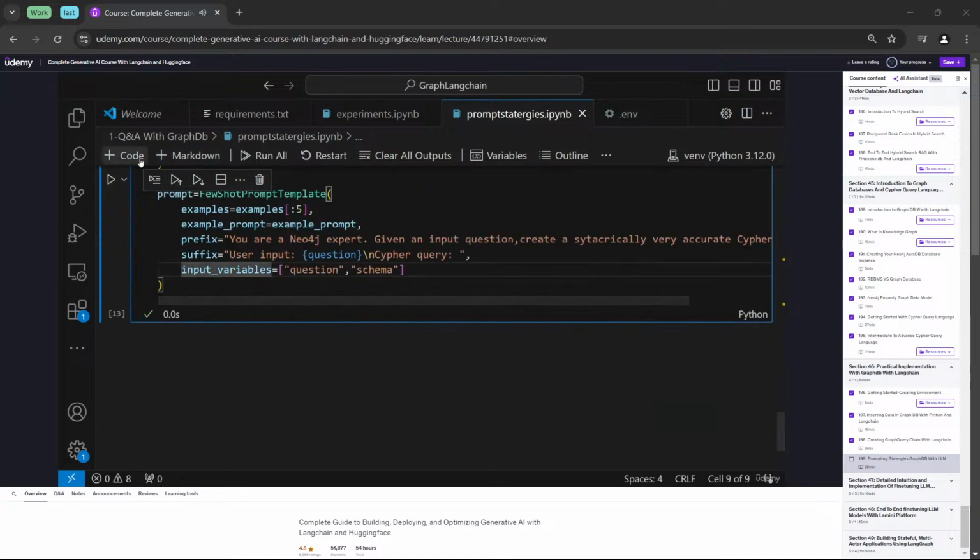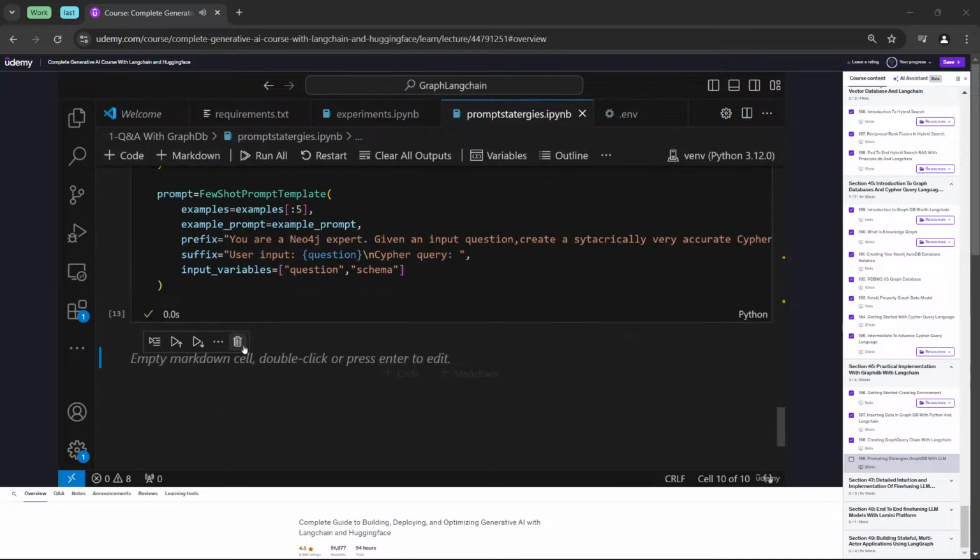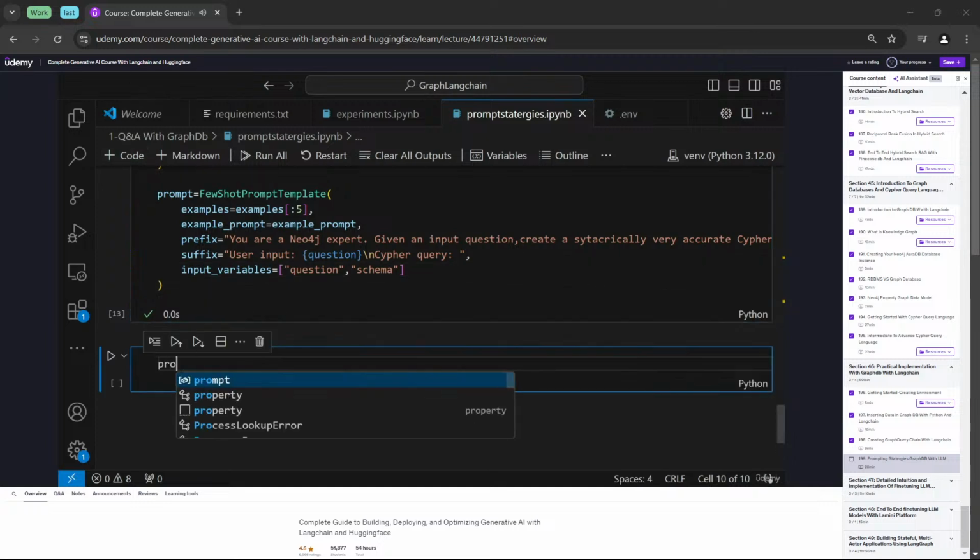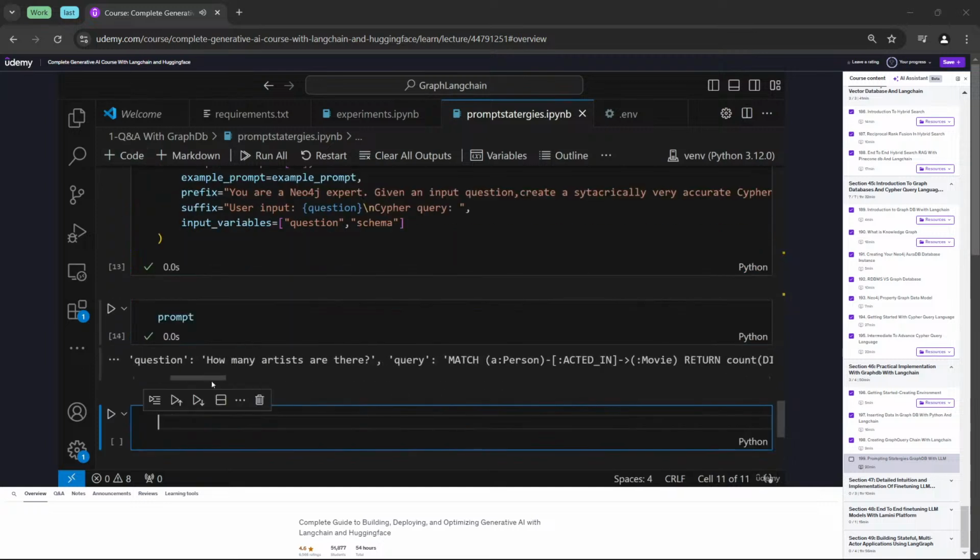Let's execute this, okay? So let's make a new code cell and let's see the prompt. So now, I will just go ahead and execute this. Let's see the prompt. With respect to the prompt, you can see the input variable is this: how many artists are there? See, this is the list of things it has made. So, the few-shot prompt template.